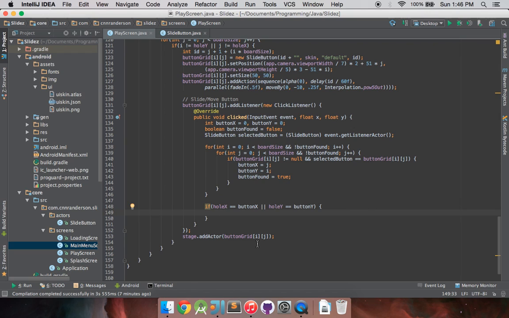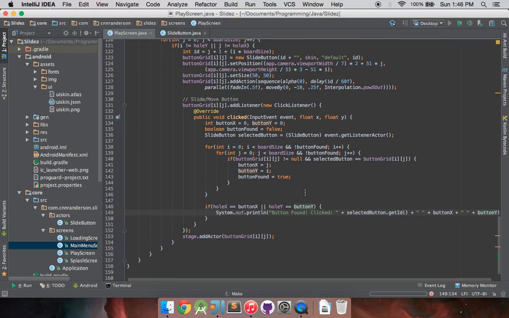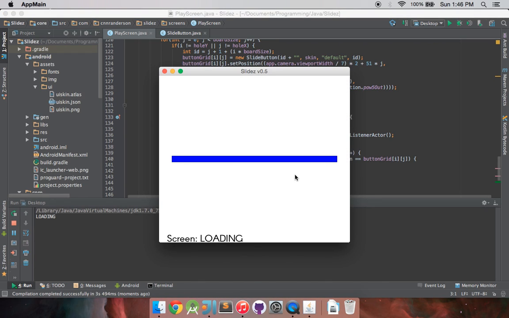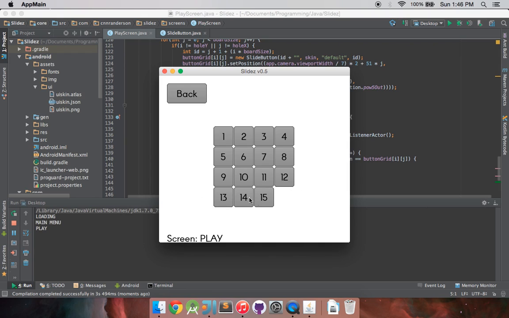So we're just going to put in a system.print line real quick to make sure the logic is all in check. And button found, clicked, just to get a bit of information in there, plus selected button dot get ID plus button X, put a space in between it, and button Y. Okay, so our game now should only print out if we found a button that is along the same row or column of the hole, because like I said, if we're not on the same row or column as this hole, we shouldn't be able to move.